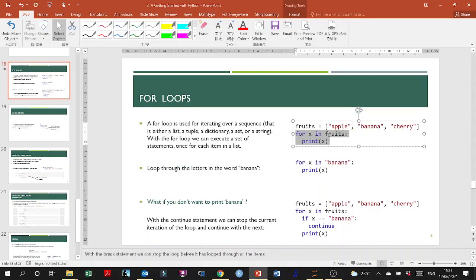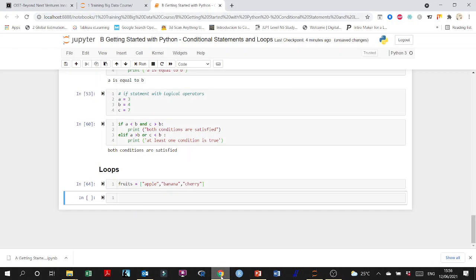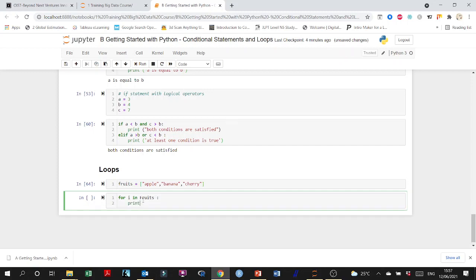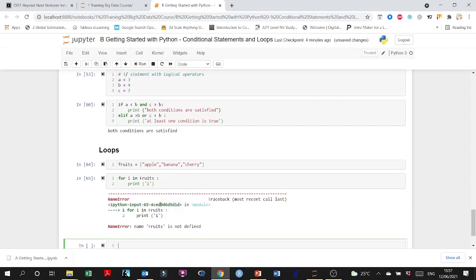Okay, for x in fruits, do something. So let's do it together. Let's type here for, I'm going to put i in, for i in fruits, print i. Now we are going to be prompted with an error.